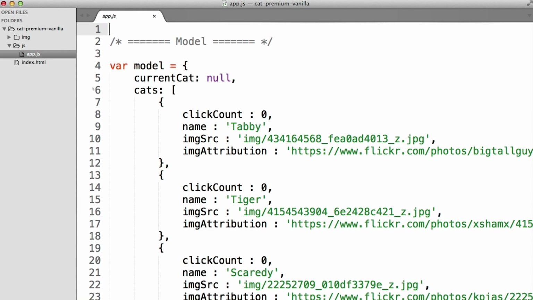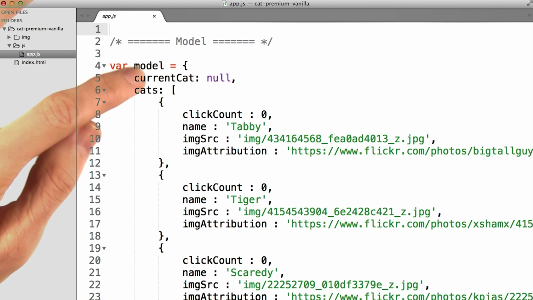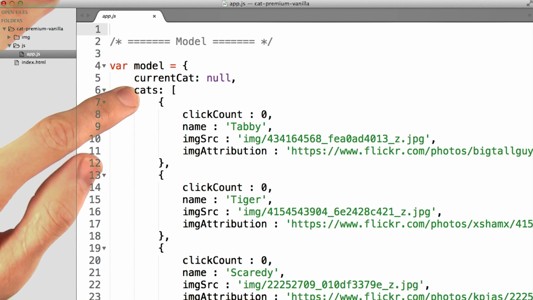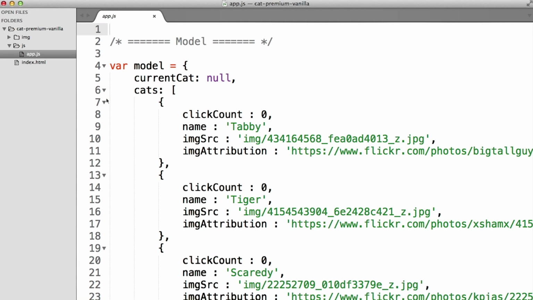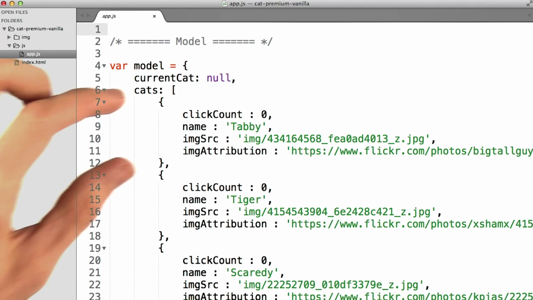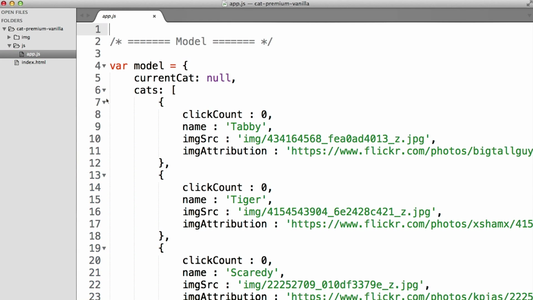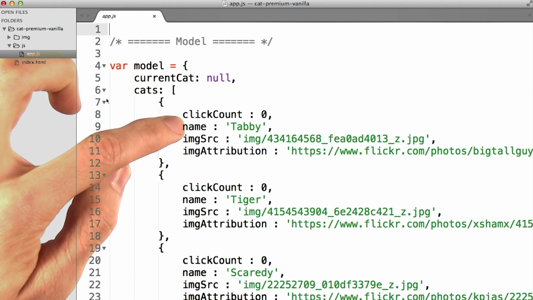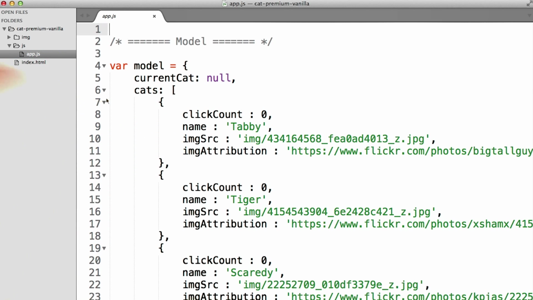First, we'll take a look at the model. Now in this case, the model is simply an object literal, with current cat set to null, and cats being this very large array of objects. Each one of these objects represents a cat. And inside of each of these cats, I've got click count, name, image source, and image attribution.